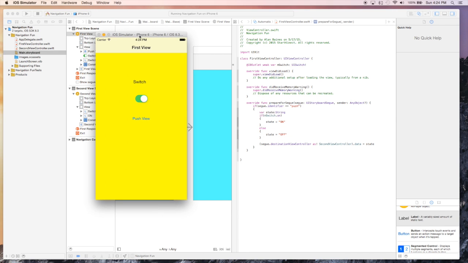Okay, so we have our switch. Let's turn it off. Let's push the view on top, and we see that our state switch is off. Let's go back, turn it on. We should see on. So there you have it. We have a working multiple view application that's able to share data between different views, and now you can create bigger and better applications.